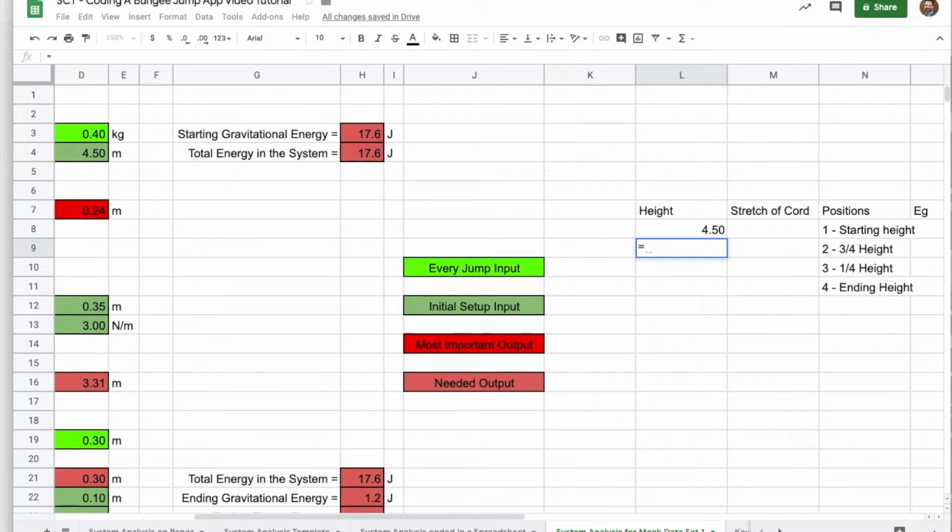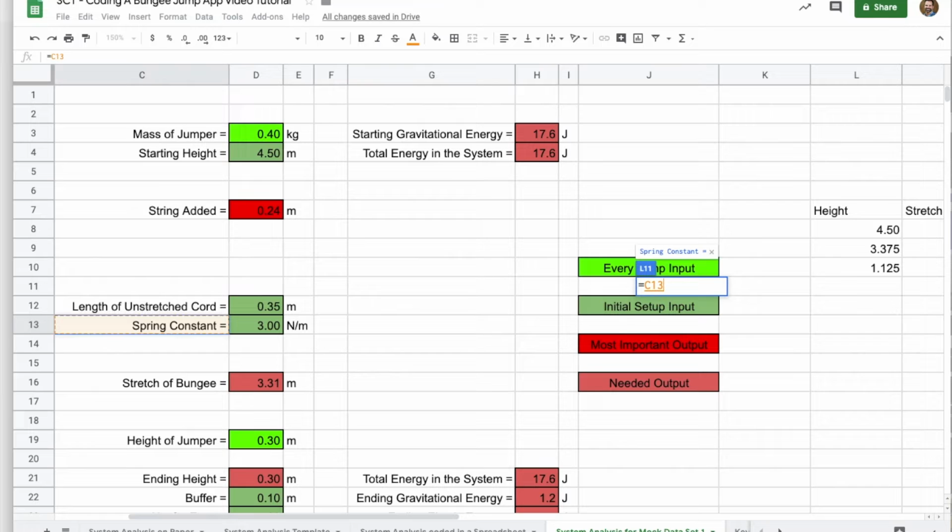And then the three at 3/4. Okay, so I'm gonna say equals D4 times 3/4 is 0.75. So that'll give me the 3/4 height. And then the 1/4 height, again, that's gonna be D4 times 1/4, which is 0.25. And then our ending height, we have already found that. So I'm gonna go set that equal. I'm gonna go arrow over here till I can find it. Oh, the ending height here is at D21.